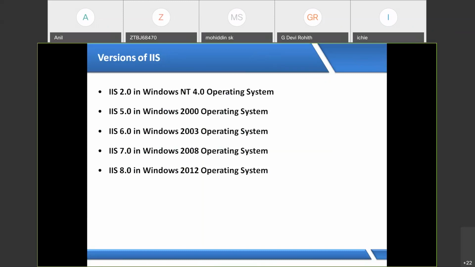So is it clear to everyone? Can I go to the next one? In Server 2019, it will be like 10. With every version, they are increasing the version by one. So in 2016 it was 9.0, so in 2019 it might be 10.0.